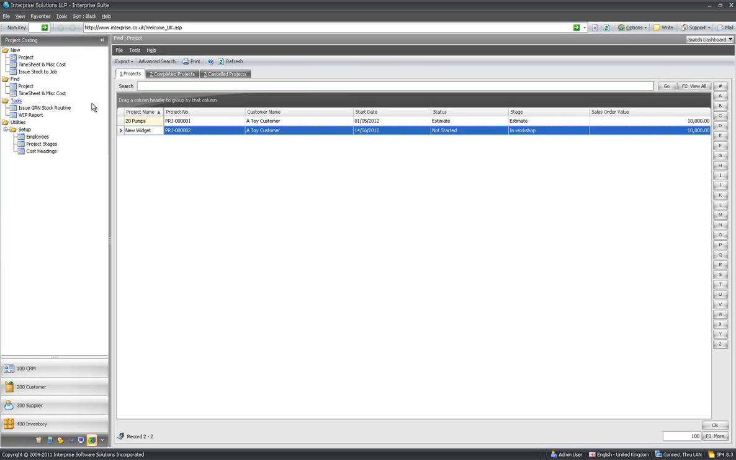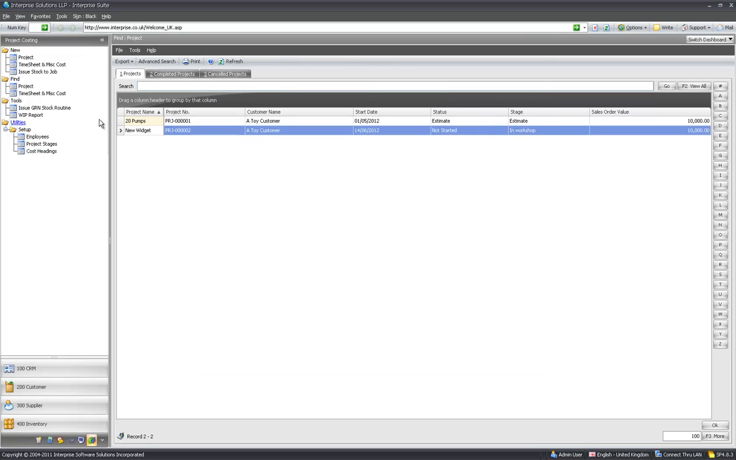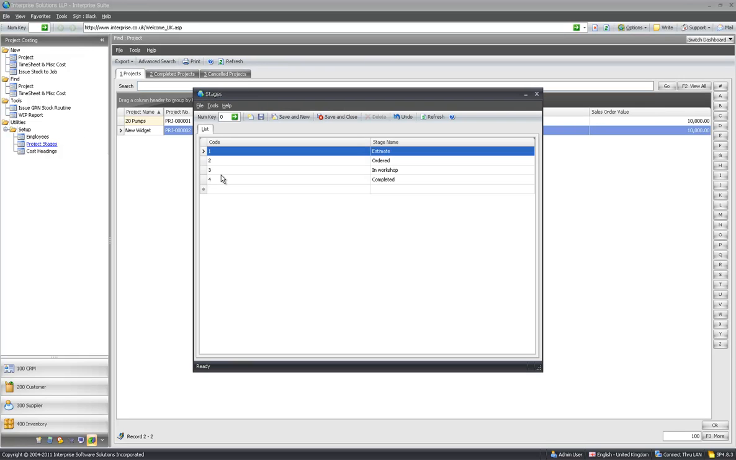What I'd like to show you is first, obviously, you've got new project, new timesheet, new issue stock to job, finding a project, finding timesheet entry. Let's start with setup. We can produce a list of employees with their initials. We can make up particular project stages, and those can be whatever you want them to be. I've set up some simple ones here, like estimate, ordered, in the workshop, complete or whatever.